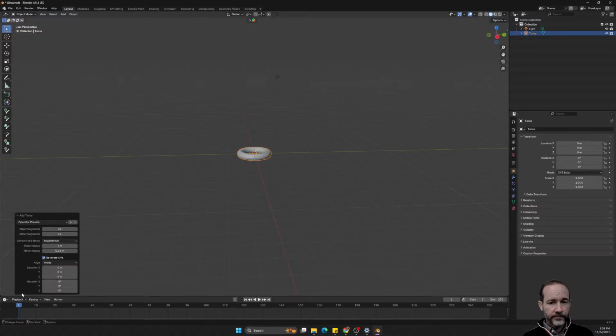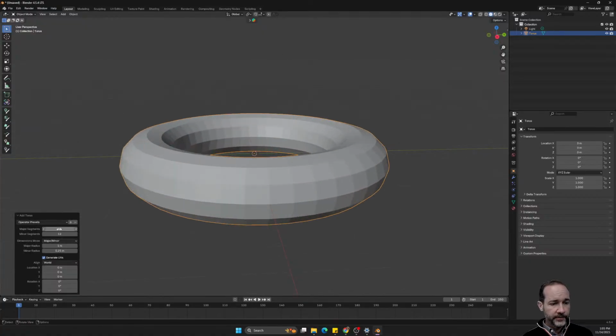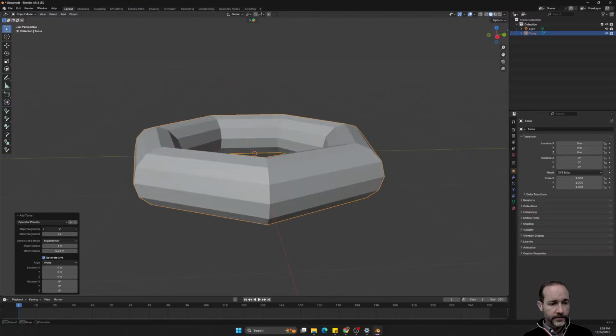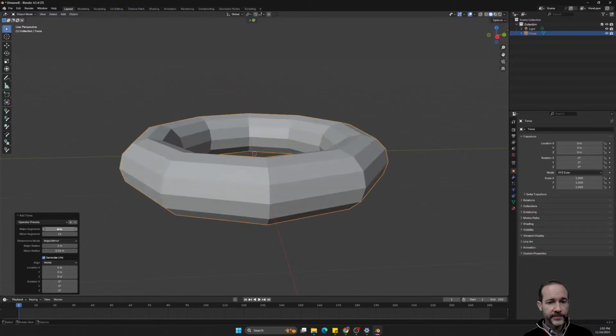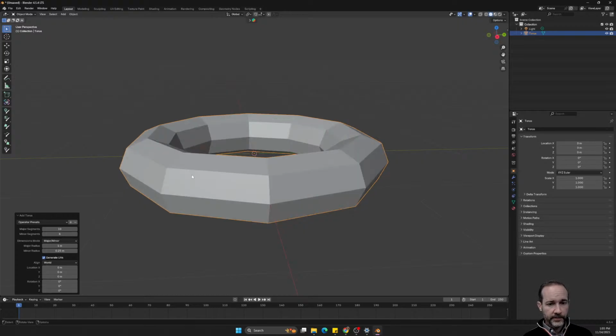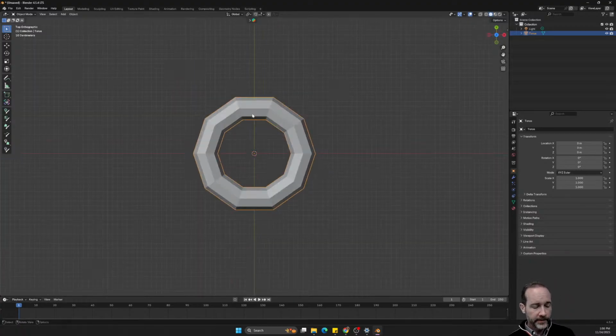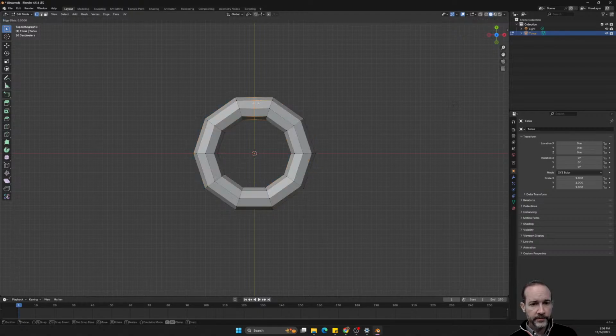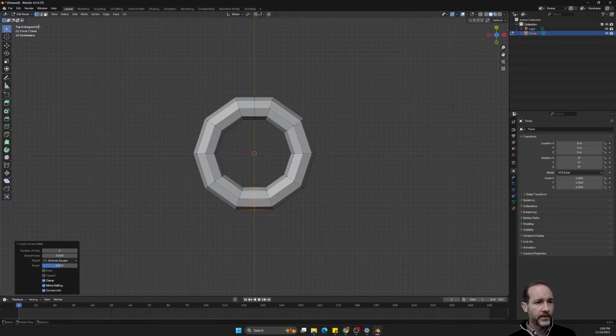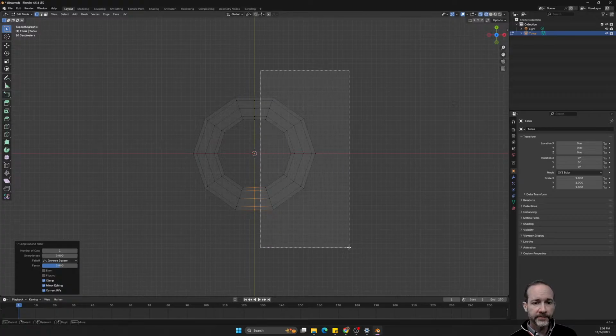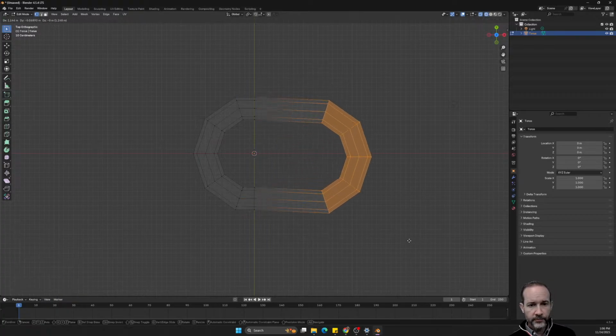So, Taurus, manage topology. Some sort of even number, maybe 8. There we go. All right, and then from up here, Tab, Control R, Control R. There we go. Then go to see-through mode and grab these and expand it into some sort of chain link looking shape.